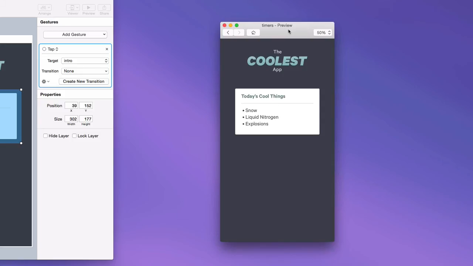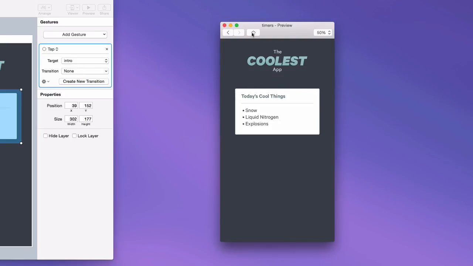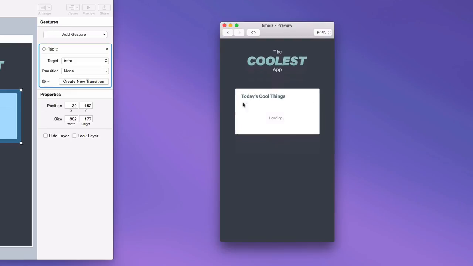Okay, so here in the preview, I'm going to click the home button. We're automatically going to transition from here to the loading state and then to the content state. So let me click here to go back to the beginning. We've got screen one, screen two, screen three. So using the timers, those automatically advance using the transitions I specify.